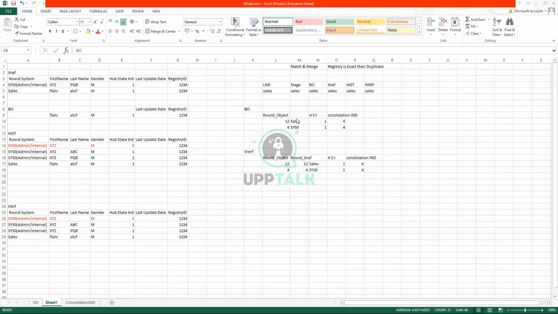Any question till over here? Now I'm just talking about these two tables and how this came into the picture. Any question? This is the very first time a record from sales came in. All the tables are having your data. Your history is having the data, cross-references having the data.